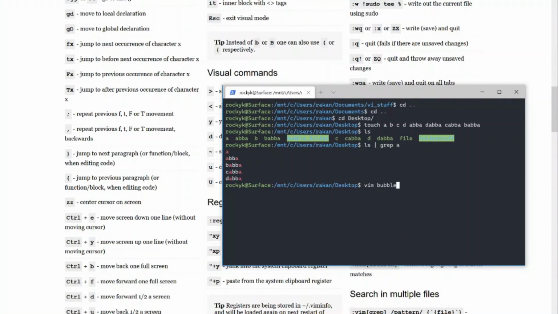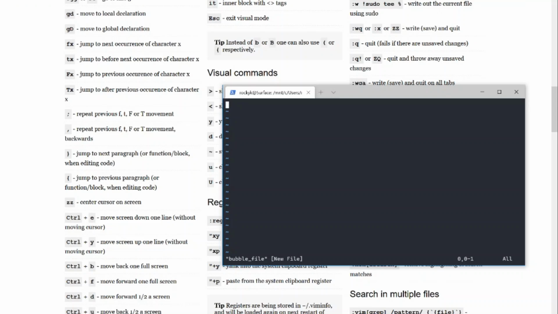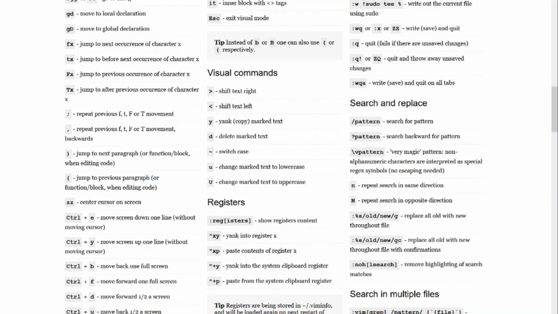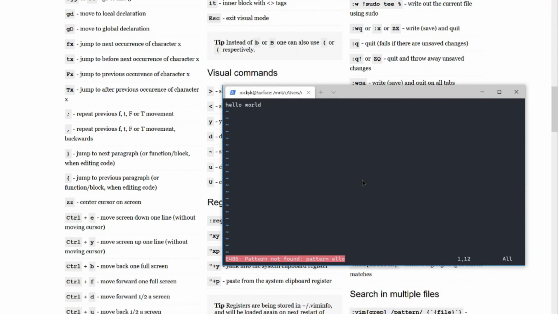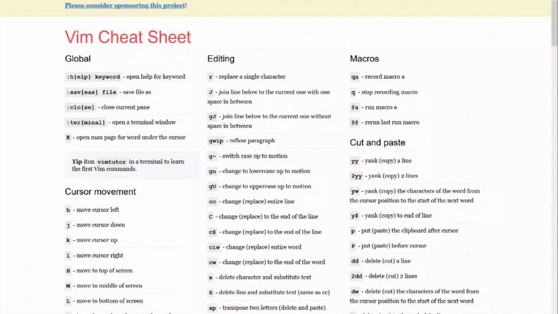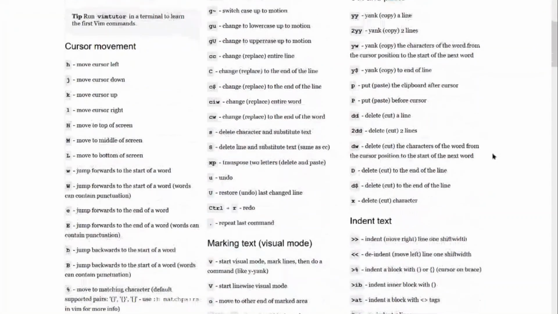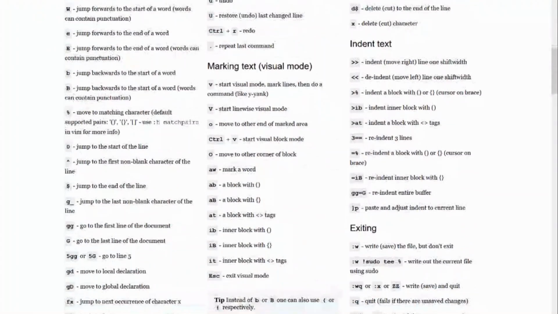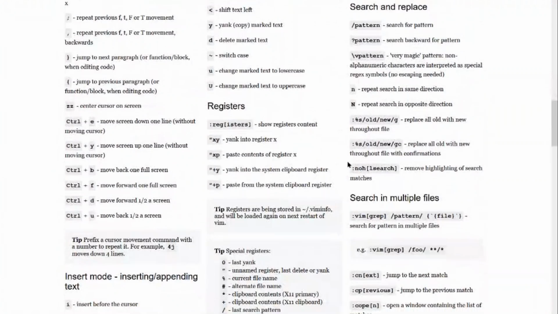Bubble file. No. Oh, hold on. I think I have to do it like this. Pattern. Yeah, okay. There's a whole bunch of stuff that comes into searching in text files. I really have very little experience with doing that, to be honest. It's really not difficult. It's just there's a whole bunch of stuff you have to look into.